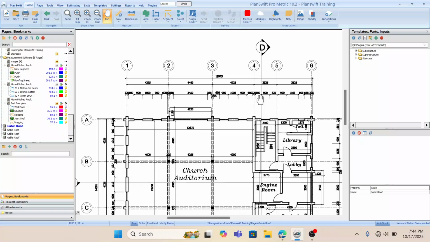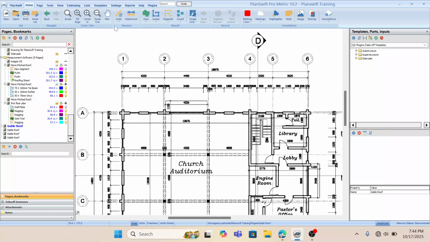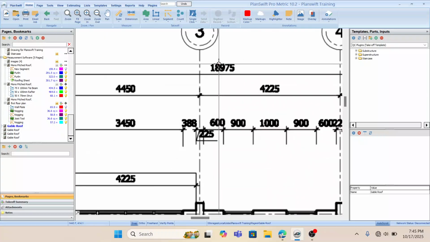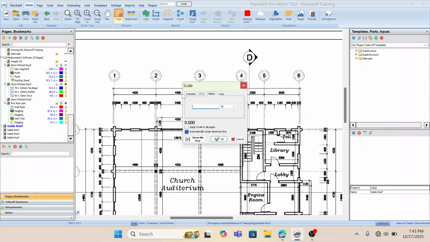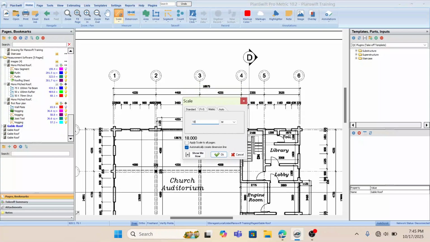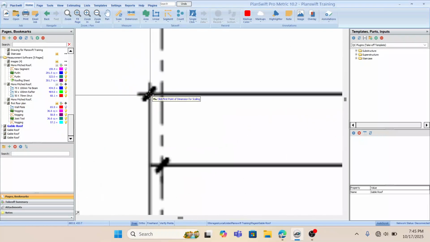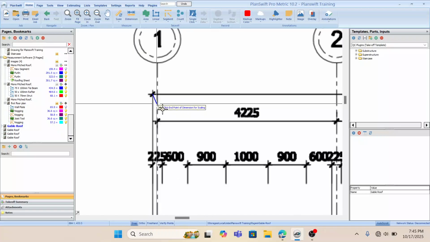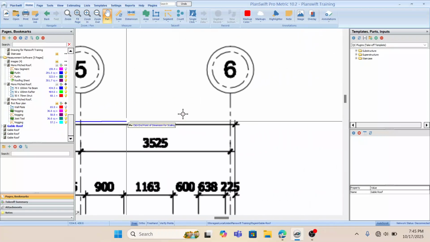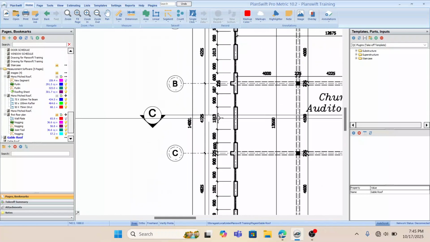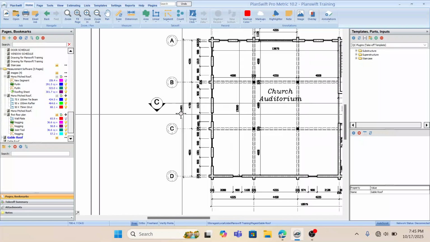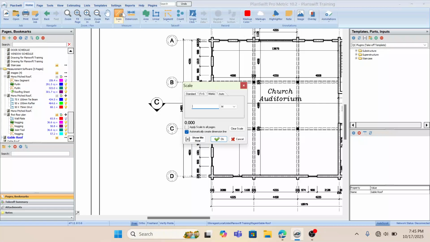But before then, we have to scale this drawing. So let me quickly scale this drawing. I'm going to make use of this scale, 18.975. So that will be from this. Okay, then let me scale the breadth of the building. That's 14.0.